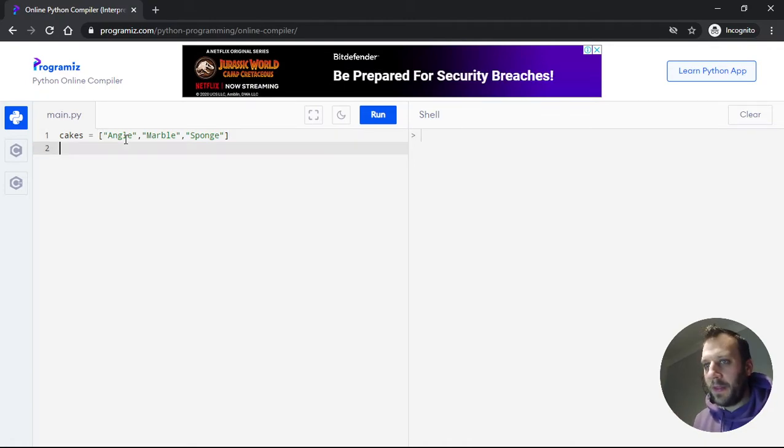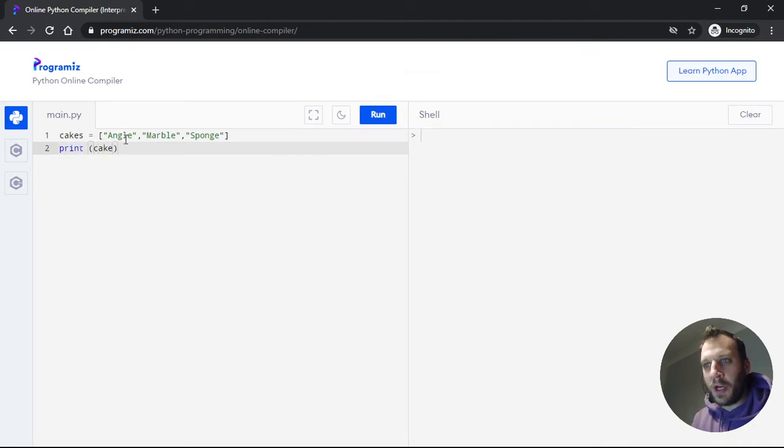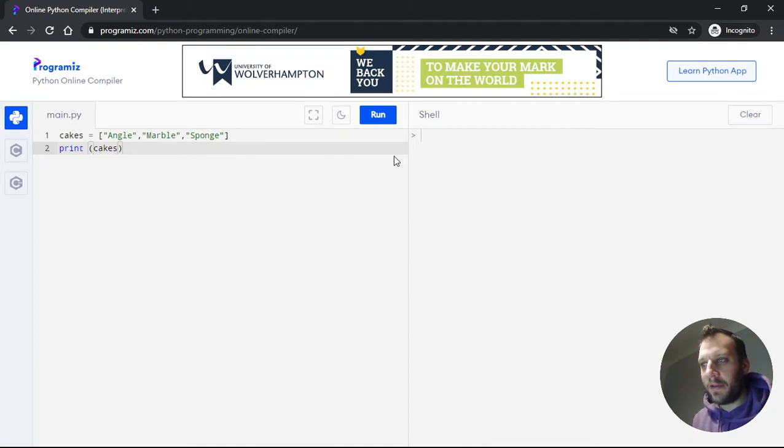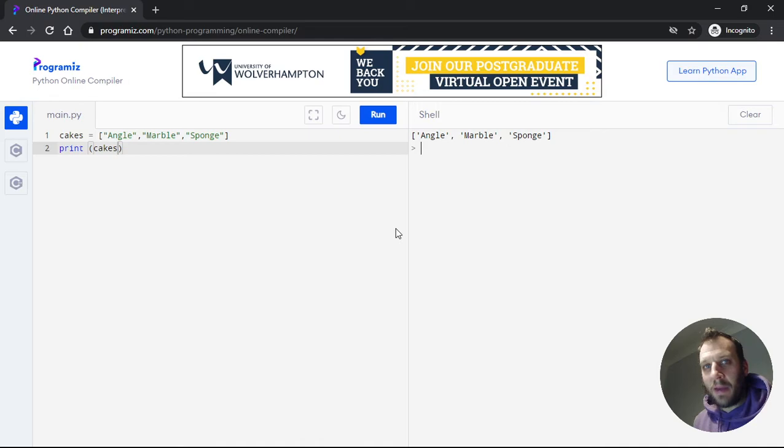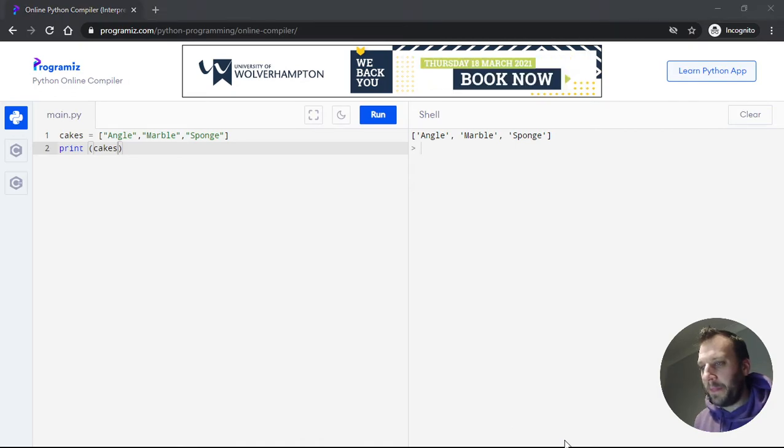Then all I want to do is print, and in brackets the name of my object, the name of my list, cakes. And then I click run. And when you run, you can see it prints out the values of my list. There's loads more we can do with lists, but for now, I want you to make some lists and try printing them out. So let's have a look at our success criteria and do that now.